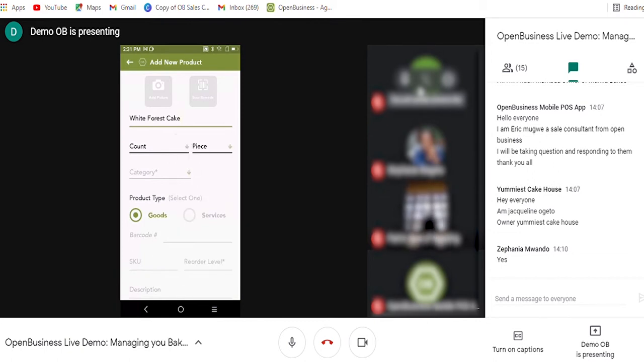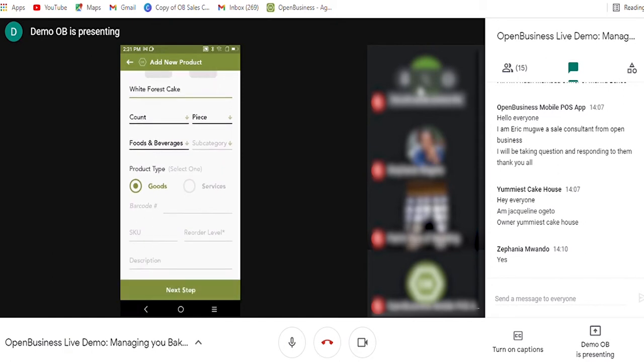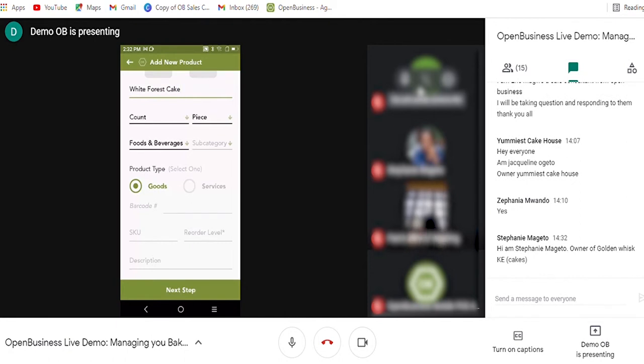And then category, you can add in, and then you should be able to declare if it's a good or a service. And for this specific one, it depends with what you will want to choose. So for specifically goods, they're the ones that you already have a quantity. Like I have 10 white forest right now, so you can add the goods part so that you can be able to account for quantity.